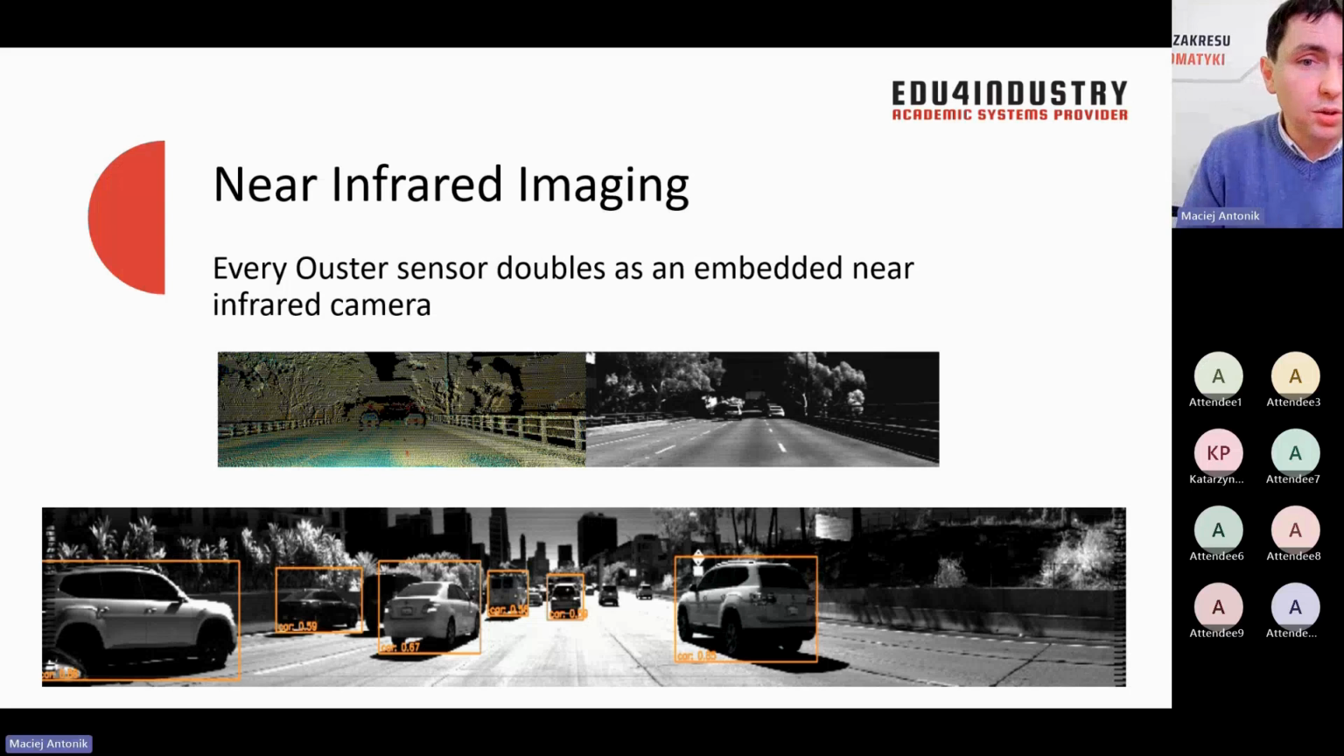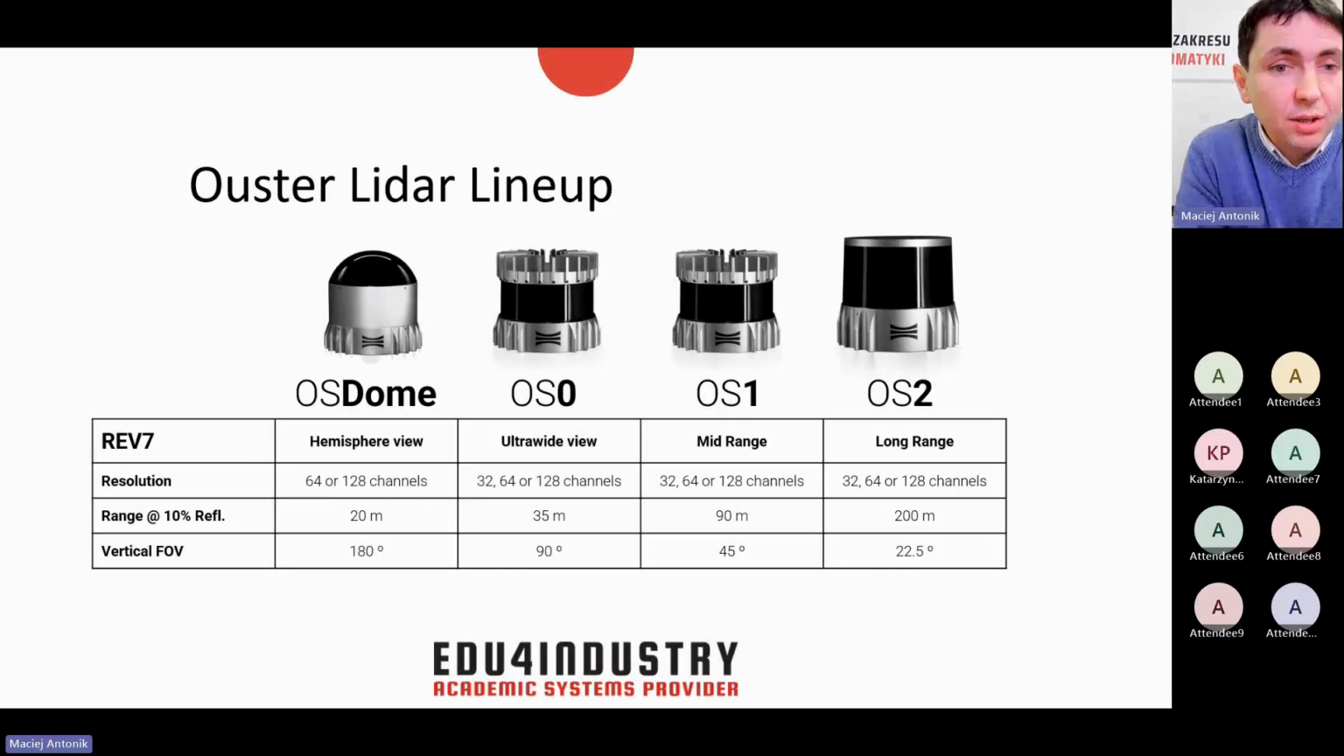So remember that you can use the lidar both for a 3D point cloud and it can also work as a normal camera. And as I mentioned, the partner of this webinar is Ouster, the manufacturer of one of the most popular 3D lidars on the market. Historically, they had three basic models, which are the OS0, OS1, and OS2. And recently, last year, they introduced a new version of their lidar, which is called OS Dome.